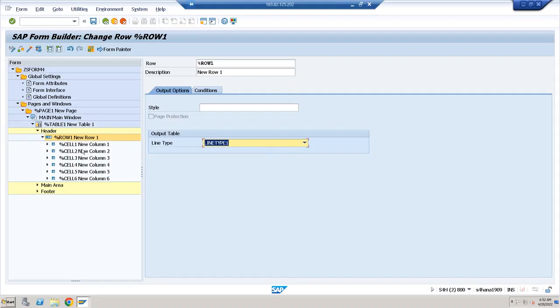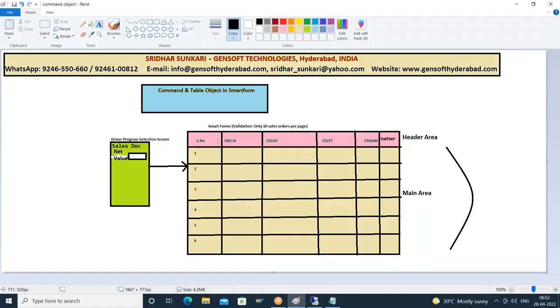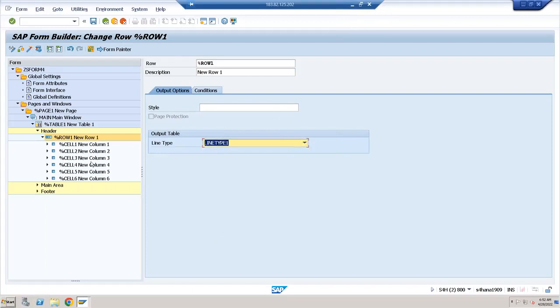Yes, you can see I got 6 cells, cell 1 to cell 6. Understood? Because the line type 1 we have divided into 6 cells. So 6 cell objects got created as part of the header. Now what you have to do? In this header section, I have to show the column names, serial number, sales document, like this, whatever you want you can show. So how do you show the content?